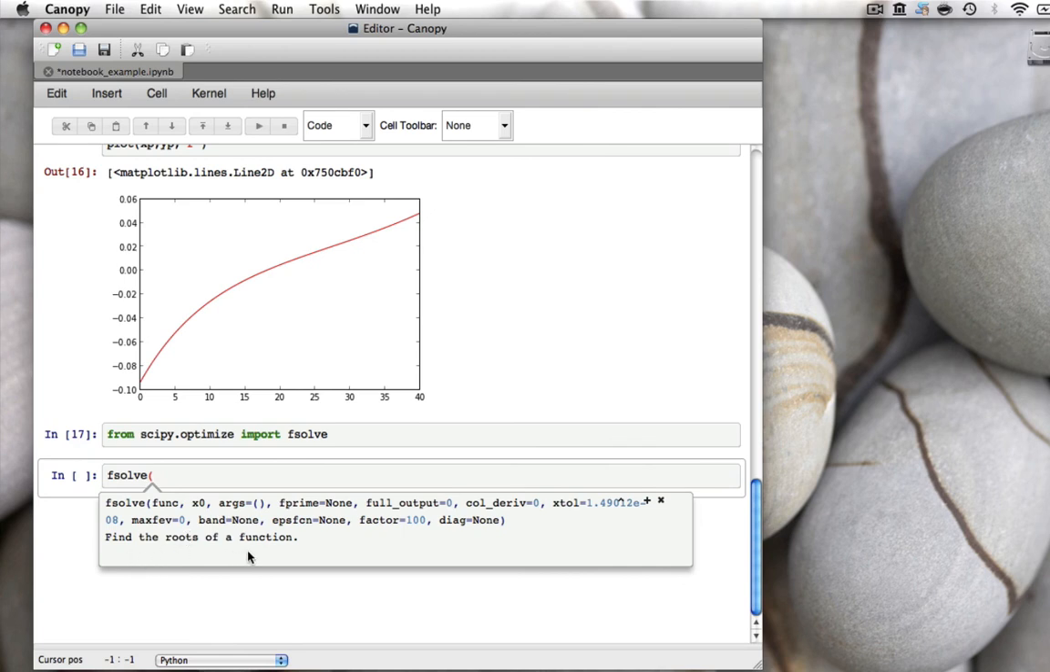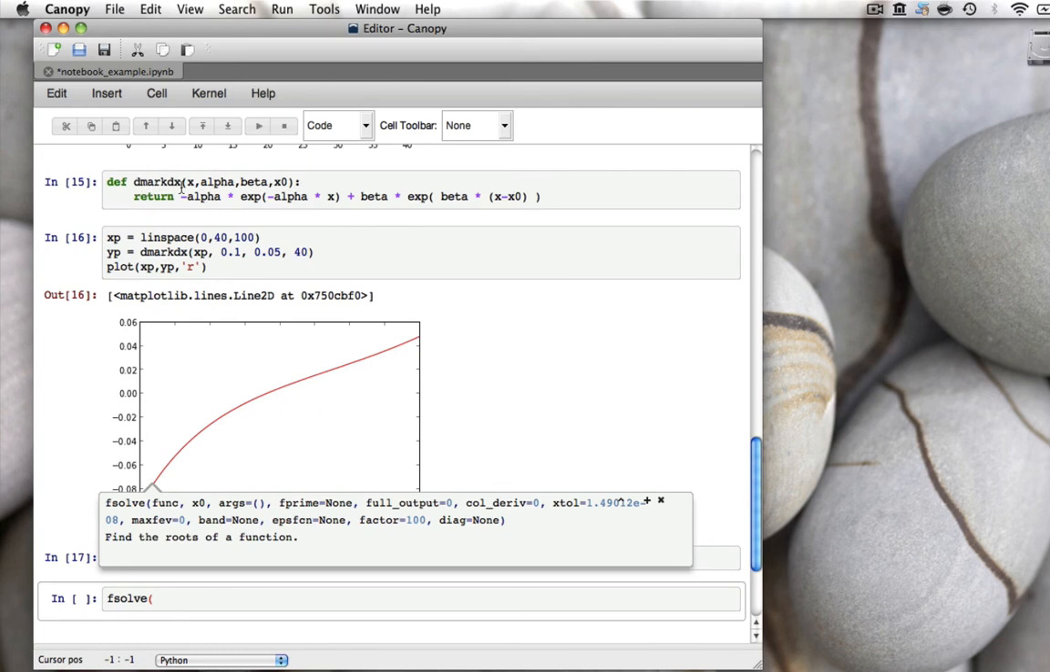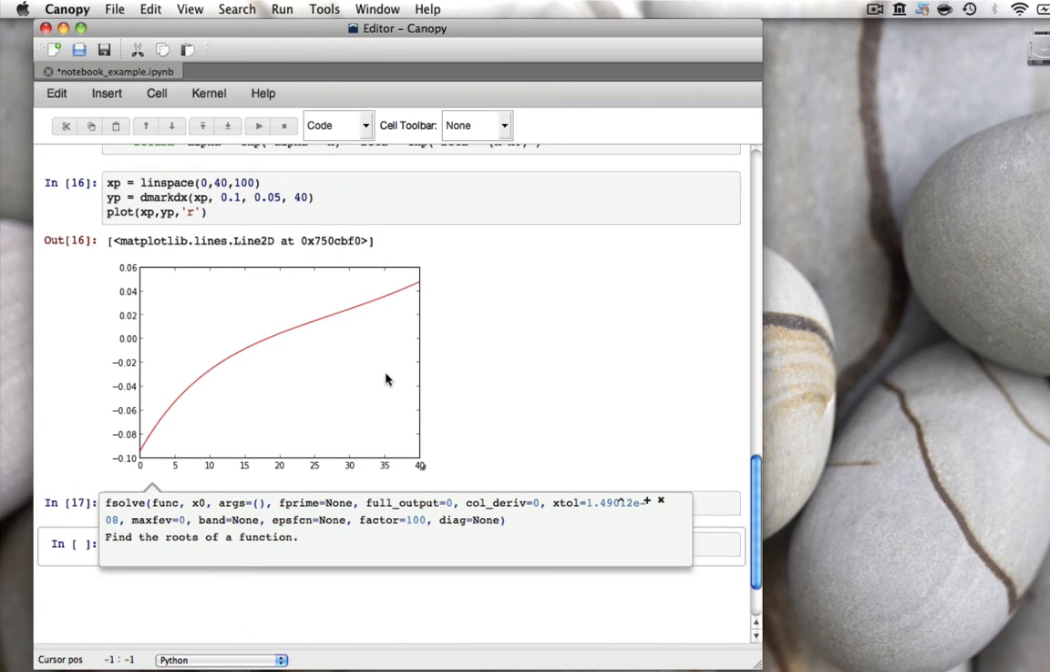It finds the roots of a function. It takes func, which is the name of the function we want to find the zero of. In our case, that's called dmarkdx. Then the next thing is x0. x0 is the starting point where it starts to search for 0. And the closer you get to the 0, the more chance you have that fsolve finds it. So let's start at 10, but in this case you can also start at 0.